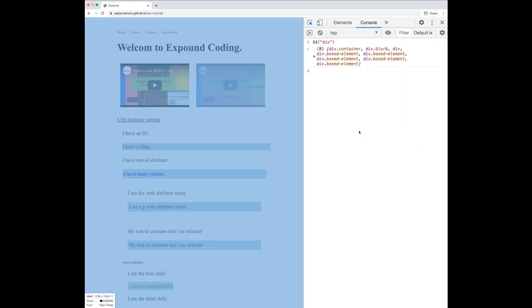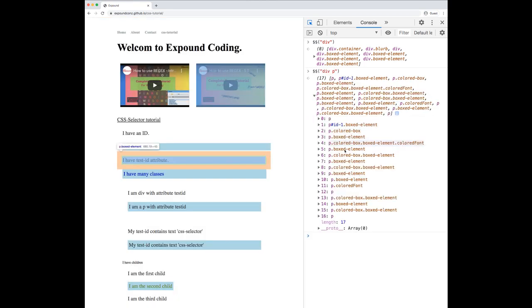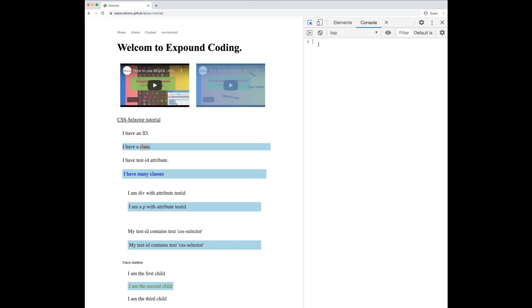Now let's see how we can select nested elements. As an example, we will find all the P elements inside div elements. What you need to do is type div, space and P. It will select all the P elements within div elements. The space tells the second element is not necessarily an adjacent element. So it will select any child with the P tag within that division.